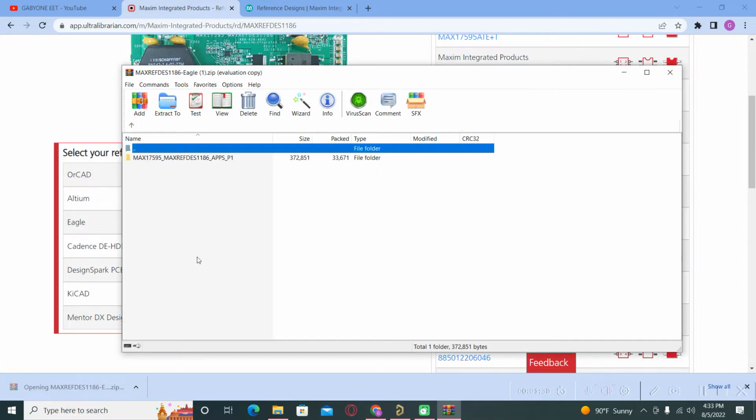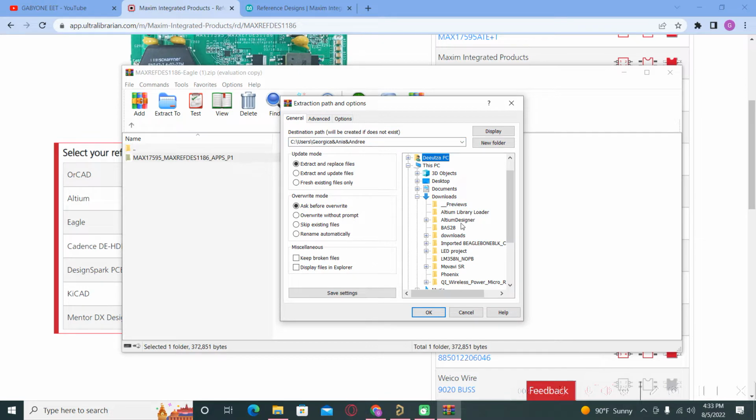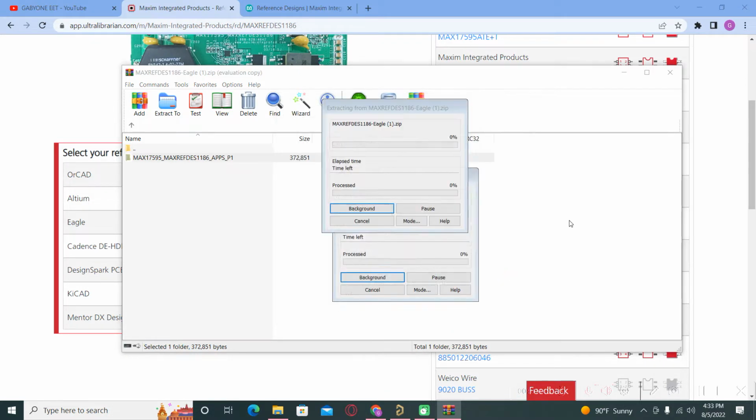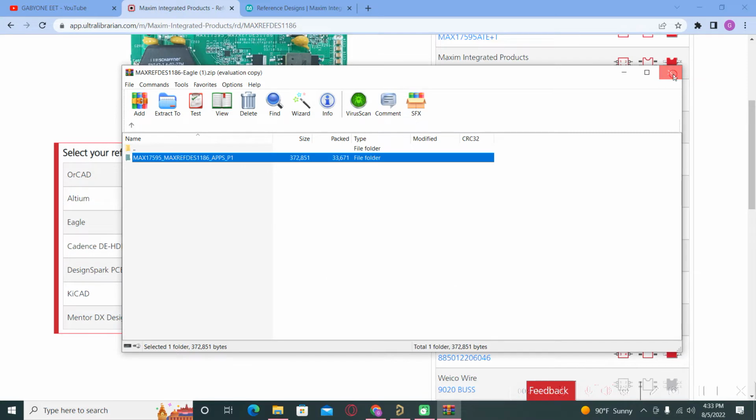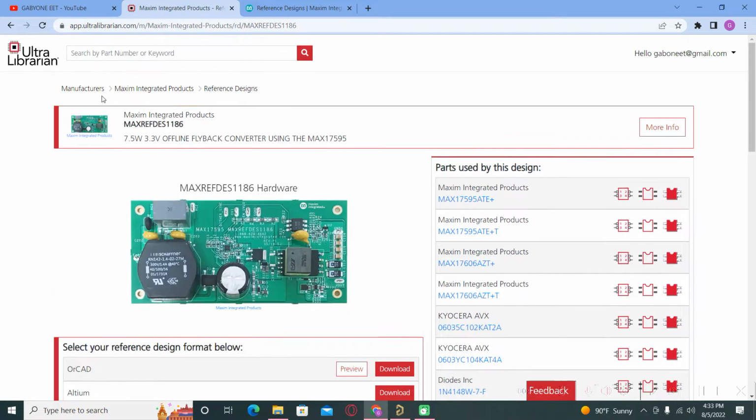After that we will extract all of the files in our local project. As you can see here, we have some description of this reference board design. It's a 7.5 watts, 3.3 volts offline flyback converter using DeepCover from Maxim.